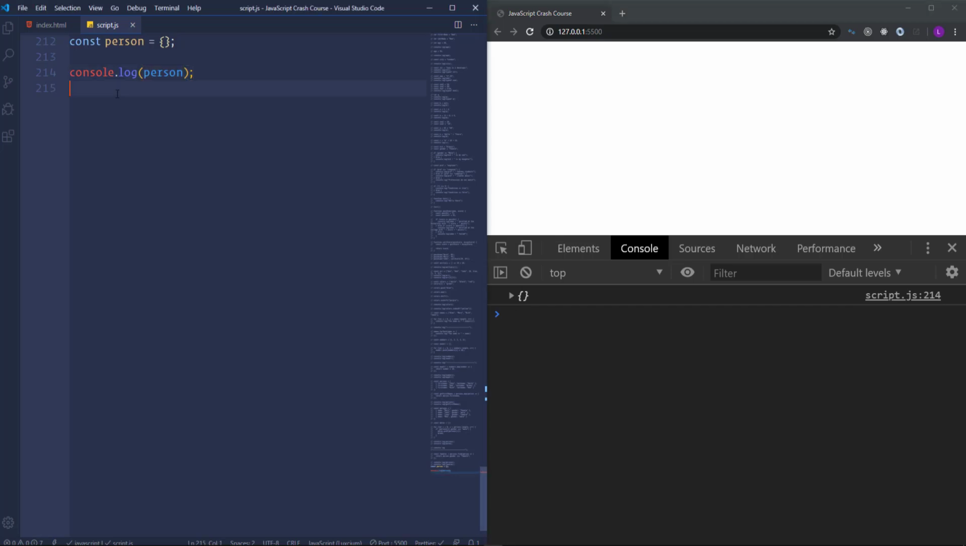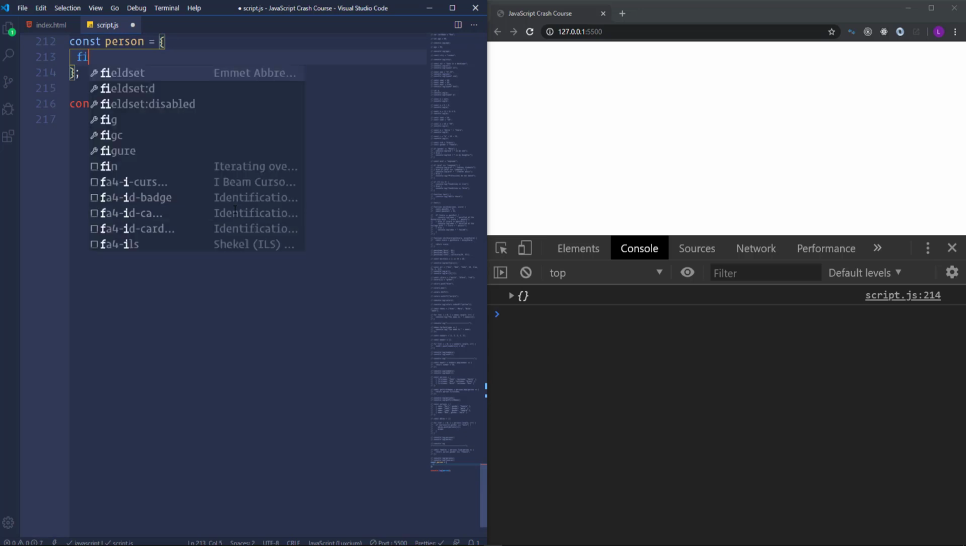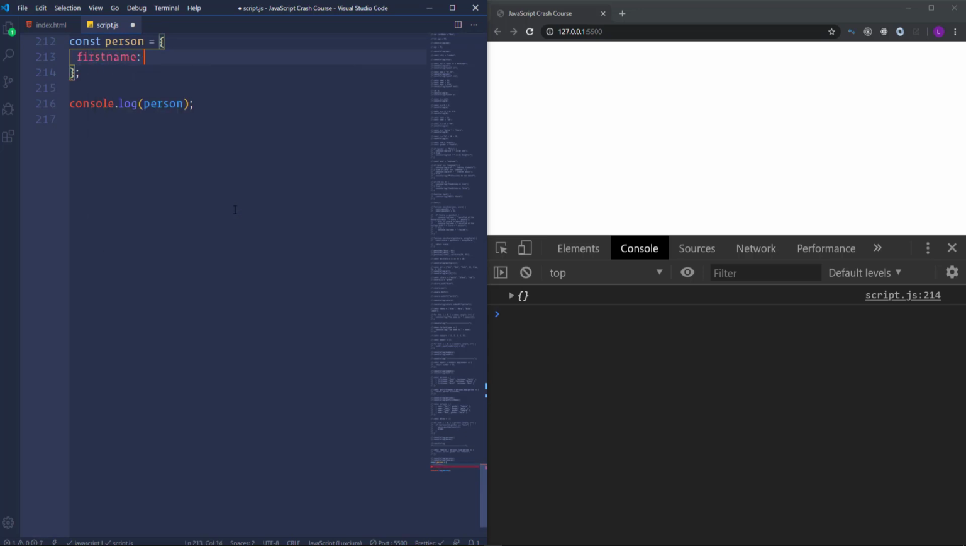So each object in JavaScript should be expressed by the curly braces. As we said, objects can contain properties and methods. In order to add properties to the object, we have to put here the property names like first name, then a colon, and the value John. So now you can see here the first name, John.